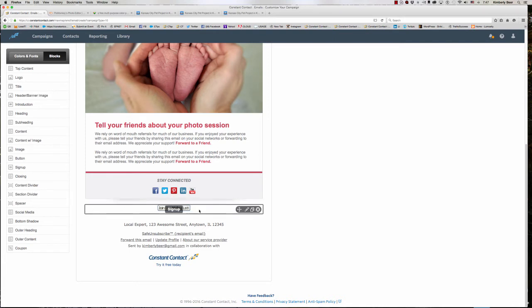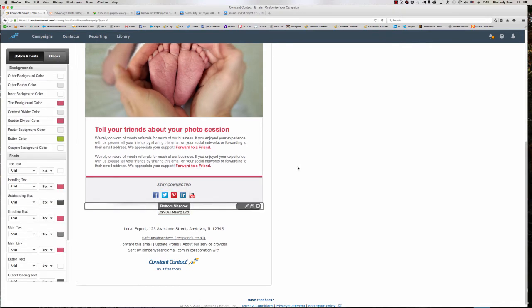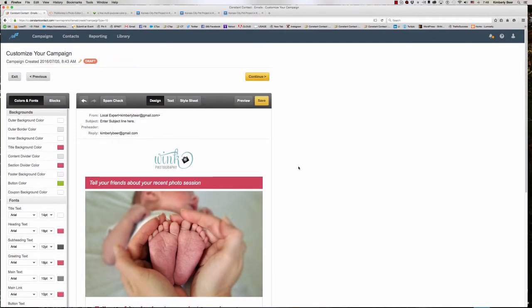So I recommend you put your join my list button on every single email that you send out, and it's here under sign up. If you have a template that doesn't have this as a feature, you can just make a button that goes to your sign up list or sign up form. And if that is Greek to you, don't worry, we're going to cover that in another webinar. So we have a basic concept now of how our Constant Contact email is sort of put together.